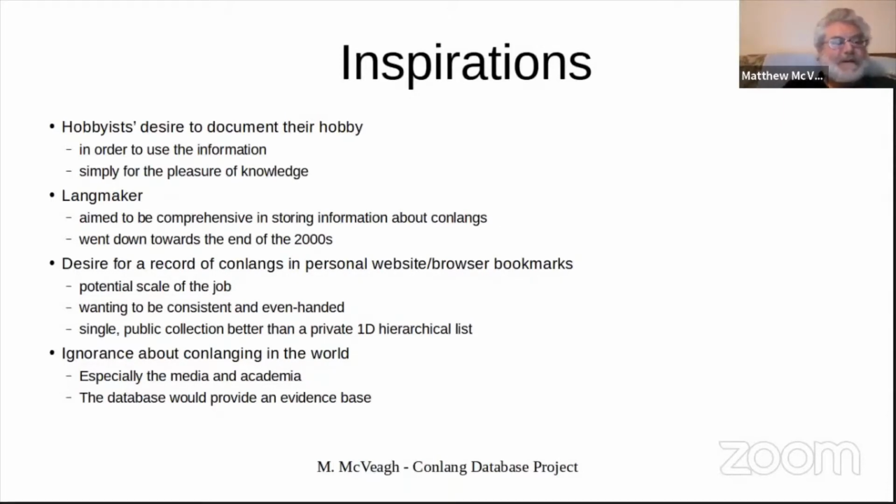LangMaker was a website that was around in the 2000s. In its time, it was probably the greatest store online of information about conlangs. Unfortunately, it went down towards the end of the 2000s. In fact, a lot of the data is still available on the Wayback Machine on the Internet Archive website. And in fact, there has also been a book published a few years ago by Mark Rosenfelder, summarizing a lot of the information that's been saved.